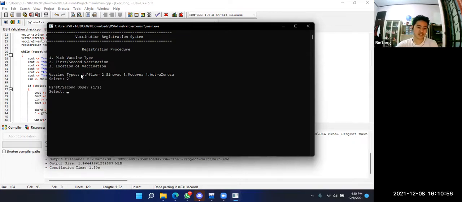And then, is this the first dose or the second dose? This is the first dose, for example. And now for the location, which is very important because each potential patient will be assigned to the vaccination center that is closest to them, or in their region, basically.